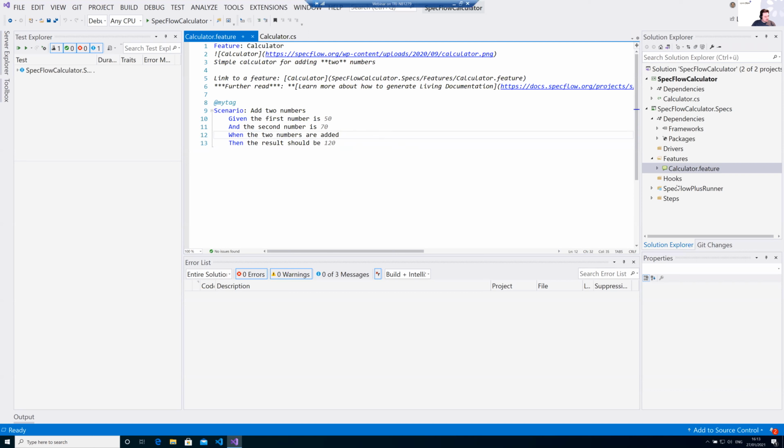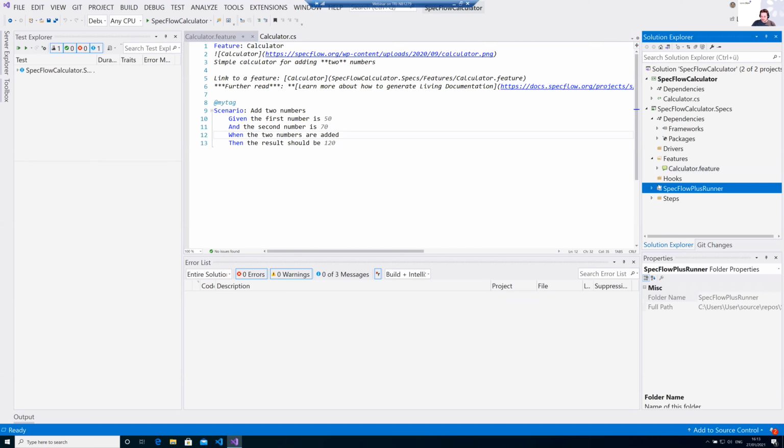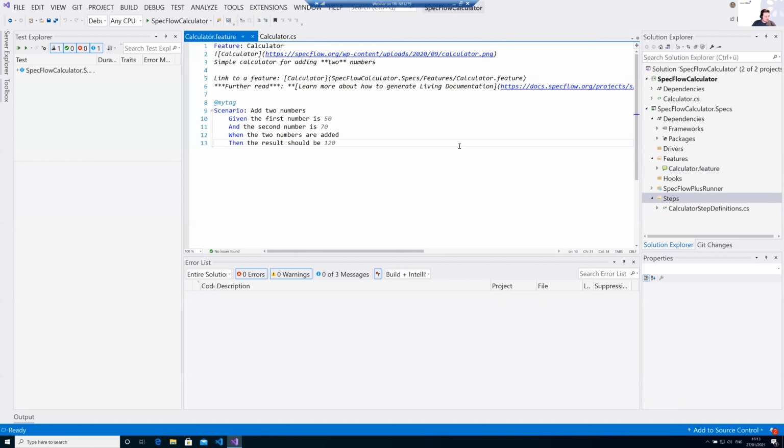Good. Back to the project. We have also, this is some virtual folder from MS Build stuff. And then we have the steps folder with our steps classes, with our step definitions where the automation happens, but to that later.